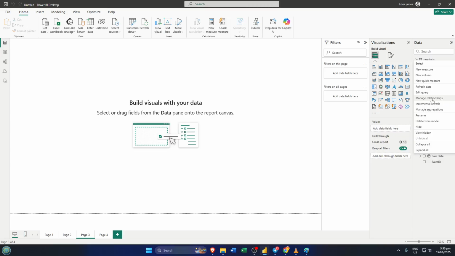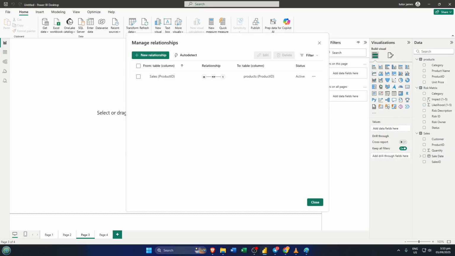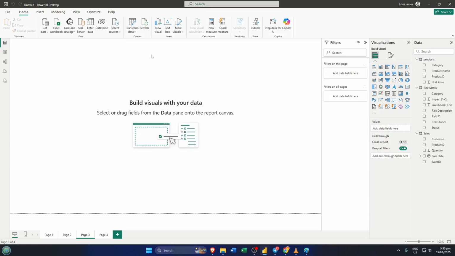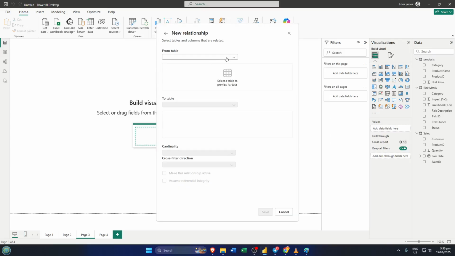To create a relationship, find one of these tables, right-click on it, and then select Manage Relationships. This window is kind of the control center for how your tables connect. No need to feel overwhelmed if you see a complex list here. We're going to focus on adding a brand new relationship. Next, click the Add Relationship button. Power BI will prompt you to choose which tables and which columns you want to connect. Here's where the magic happens.